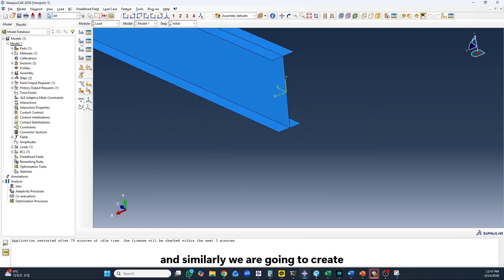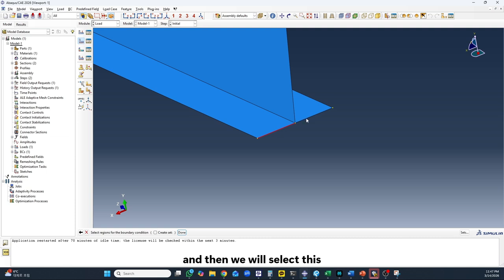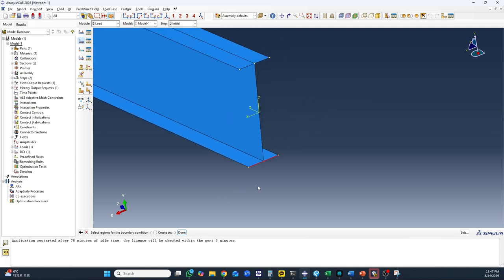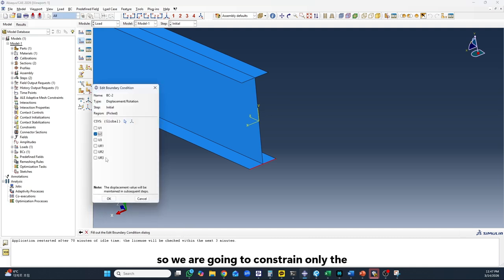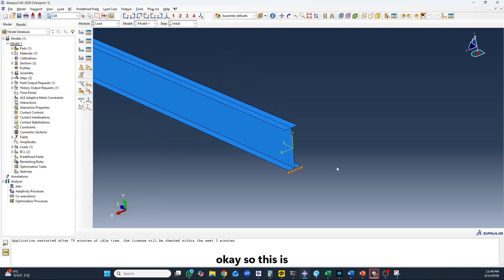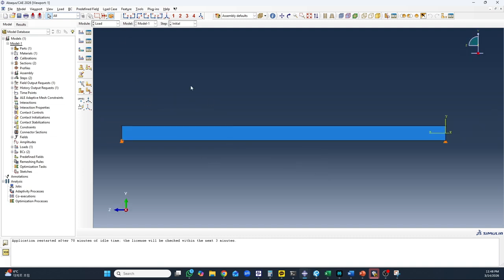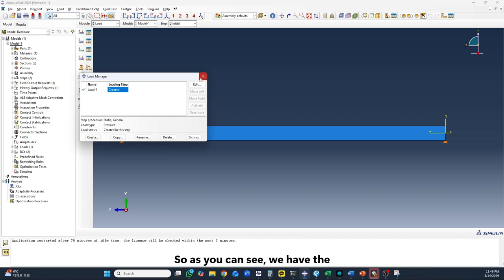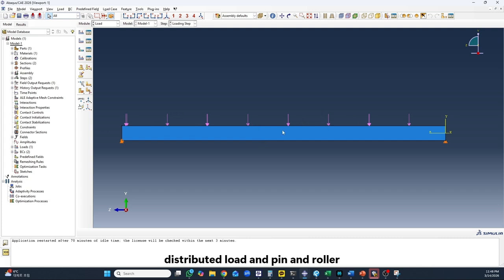Similarly, we are going to create a boundary condition in the initial step, and then we will select this region and press done. So we are going to constrain only the vertical Y direction displacement. So this is the roller and pin support we have. As you can see, we have applied the uniformly distributed load and the pin and roller supports on the beam.